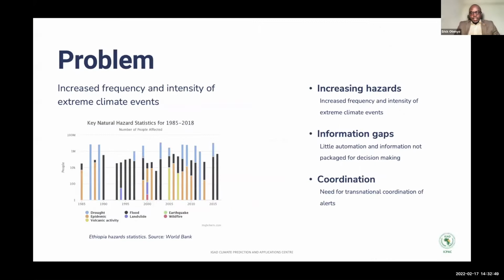The East Africa Hazards Watch is an online system that we are trying to develop to address the problem of increased frequency and intensity of extreme climate events. Due to these increased hazards, we also have information gaps in terms of little automation and the information not being packaged for easy decision making. And since these hazards occur across the region, we need transnational coordination of these hazards.